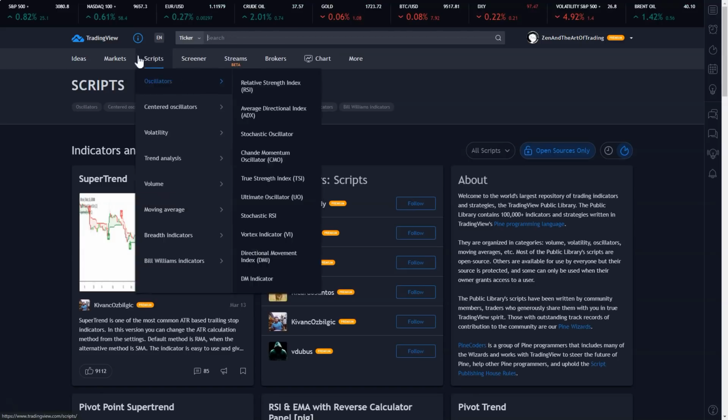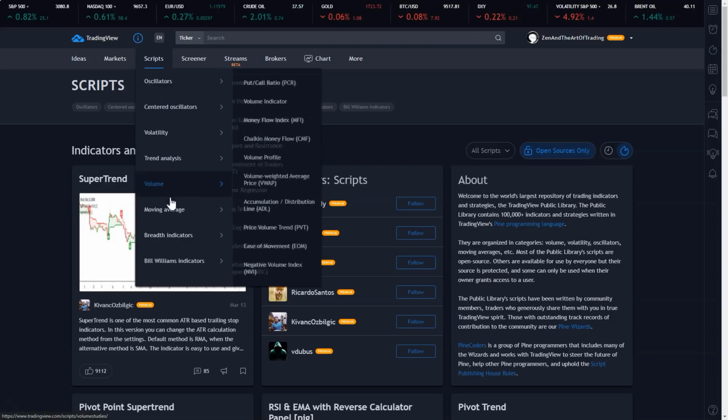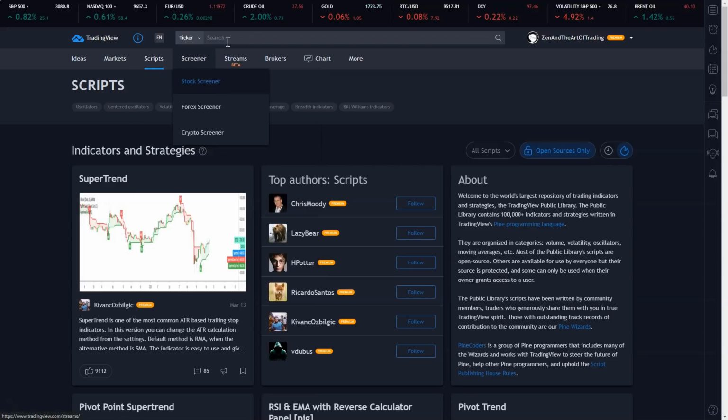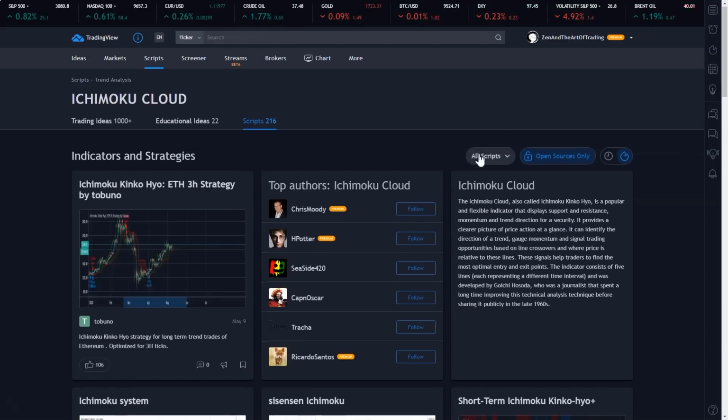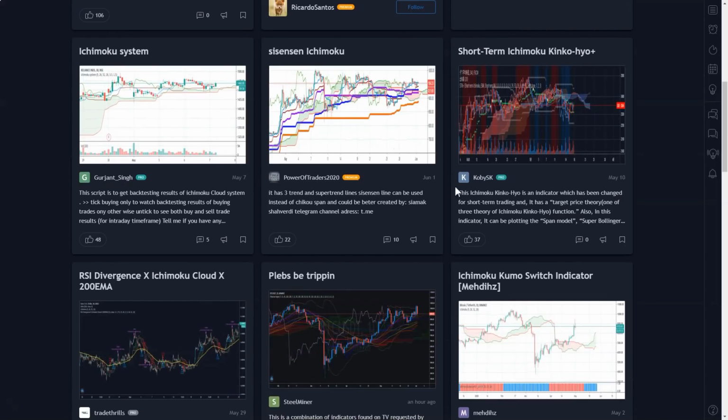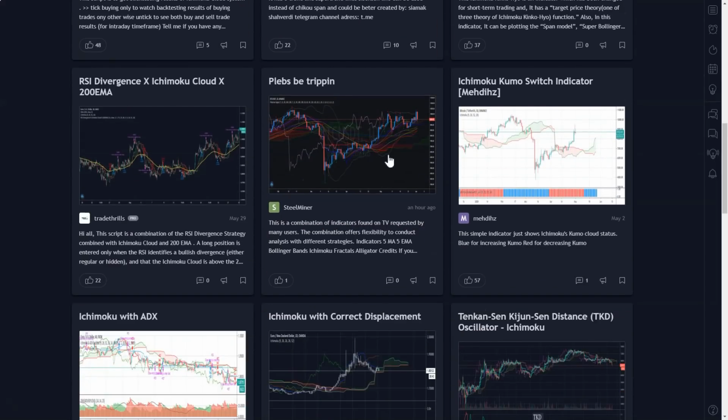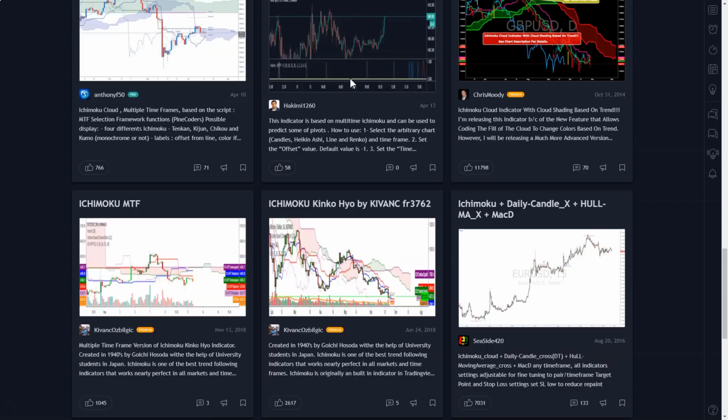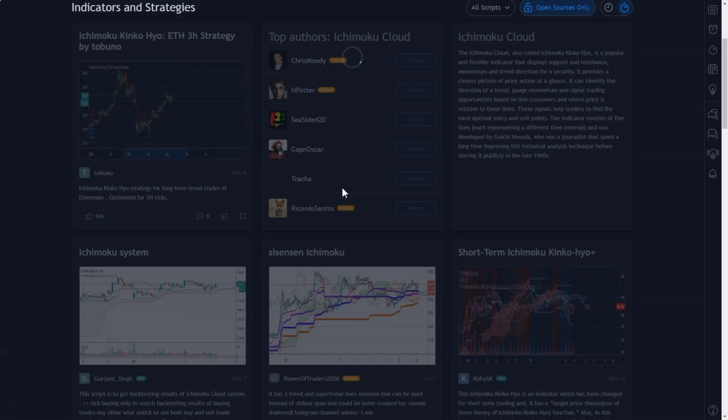So basically you just come to the scripts page on your TradingView homepage, and here are all the categories you could search through. But if you know what you're looking for, you just come up here, click on this little drop down box, come to scripts, and just type in Ichimoku cloud or whatever you're looking for. So now you just scroll through the list of indicators and look for one that meets the description of what you're looking for. Let's go to page 2.